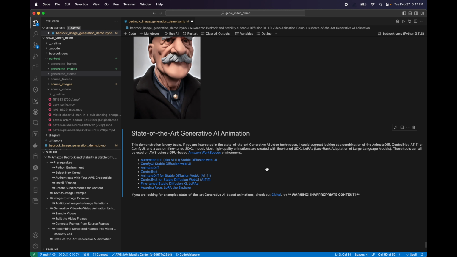If you're really looking to do state-of-the-art generative AI animation right now, some suggestions, and all of these can also be run on AWS. You might think I have to go out and use my local machine, that these aren't AWS services. And I use Amazon Workspaces, GPU-based workspaces quite a bit. So you can run all of these tools on AWS. There's multiple ways to do that. You can download custom tuned models if you don't want to use Amazon Bedrock or the SDXL model or the new Titan image generation model.